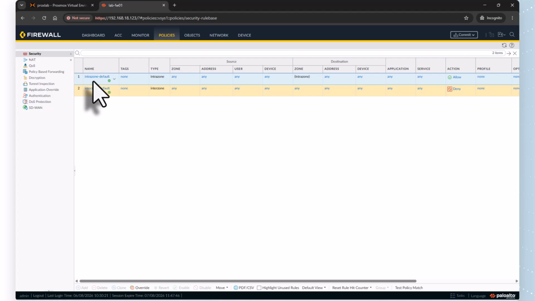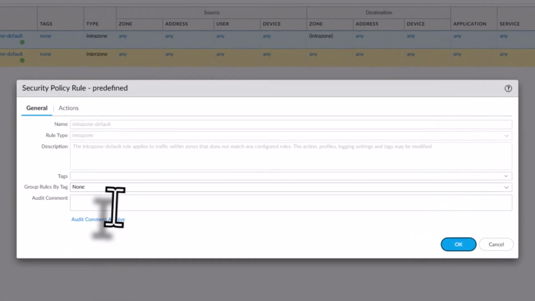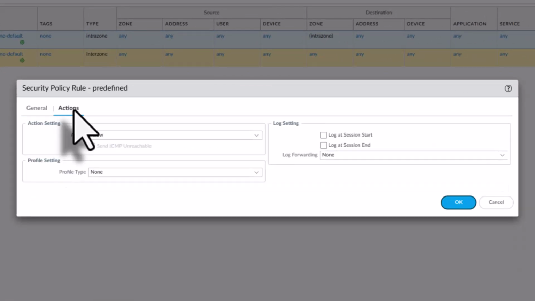If you highlight the rule down here at the bottom, you can actually override the setting. Inside these rules, there's a couple settings. If you're forwarding logs somewhere else, by default, it does not forward logs anywhere, so you would need to set that. But it also doesn't log in general. So to see any traffic that's hitting the intra-zone rule, you would need to log at session end.